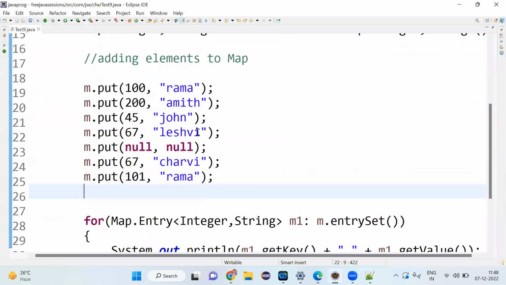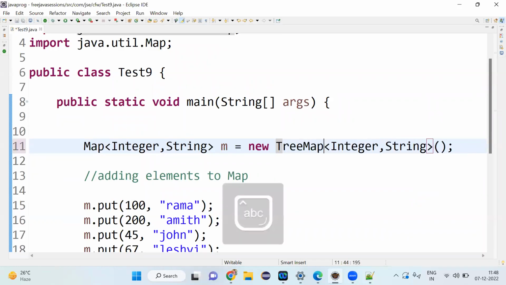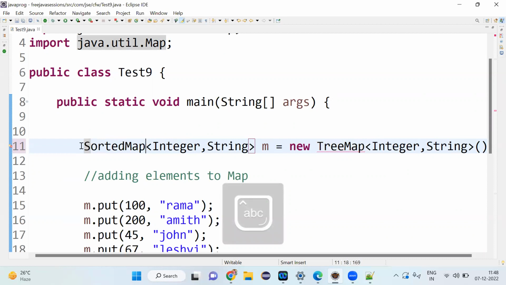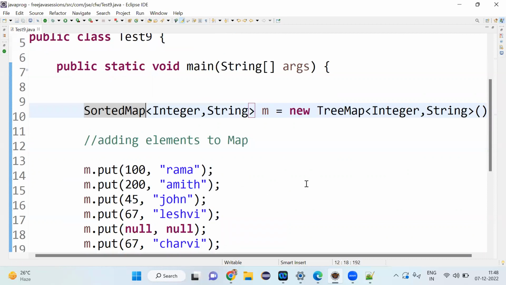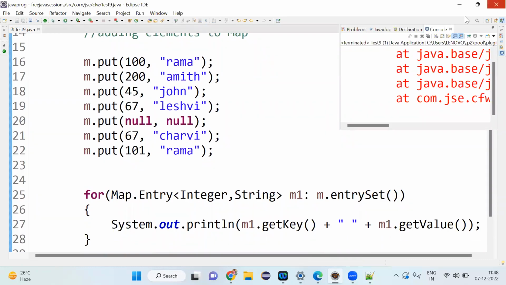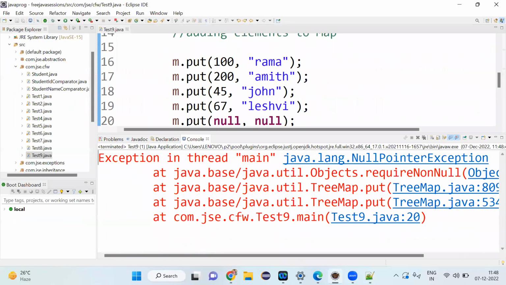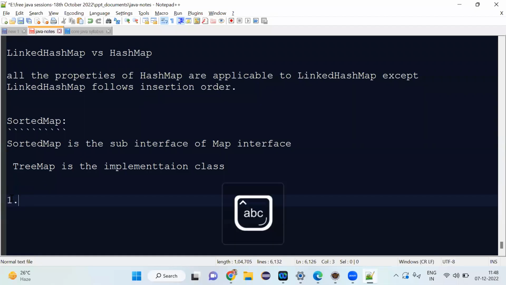And here, if I'm changing from the linked hash map to a tree map, I'm changing the map to sorted map, just based on my requirement. Control Shift O is for changing this. But if you try to add this, immediately we get a null pointer exception, I guess, because tree map does not allow null. That is the first point.